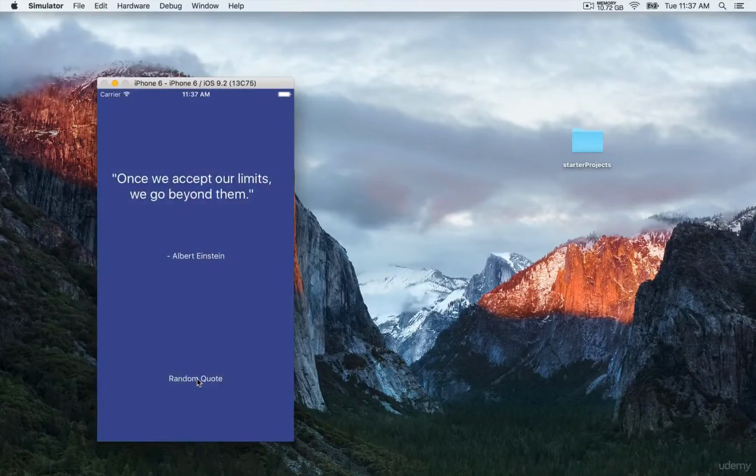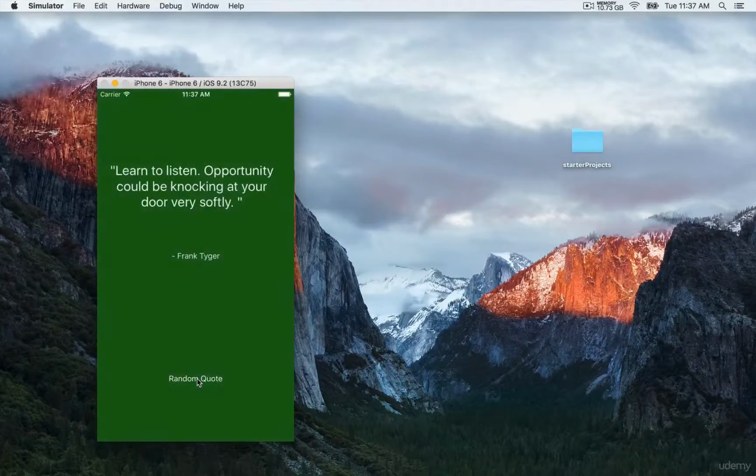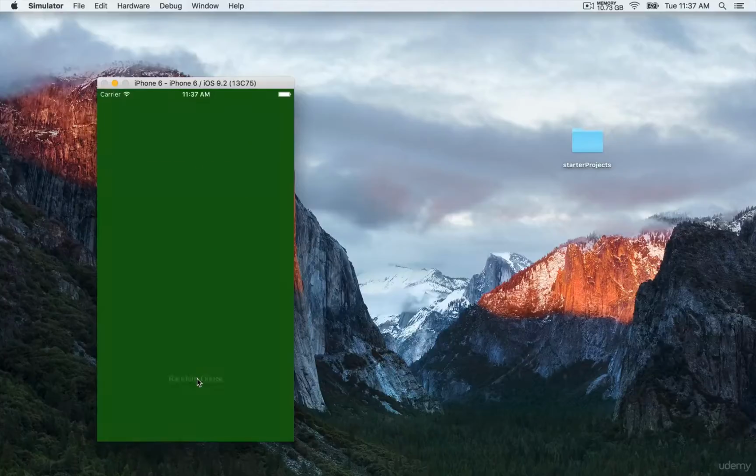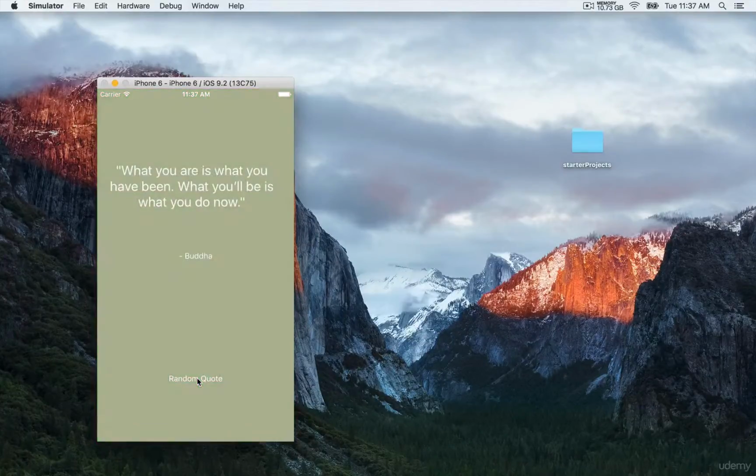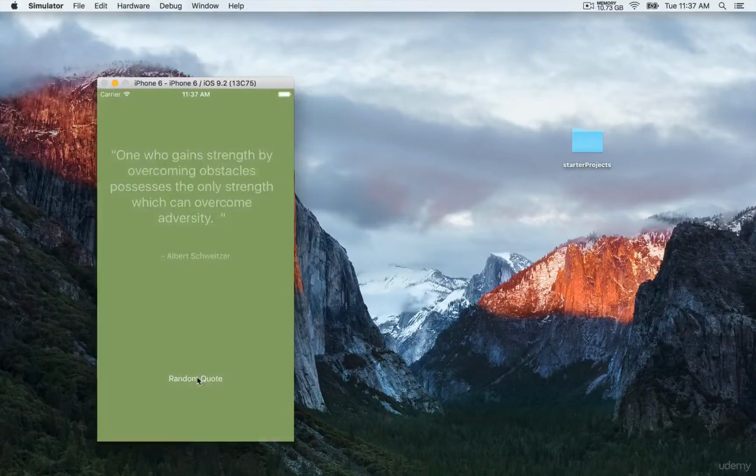Plus, we're going to work with an API, which is an application program interface, in order to get the quotes data. So we won't be making up the quotes information. It's not going to be hard-coded either. They will be coming from the internet instead. So let's see what the app is made of.